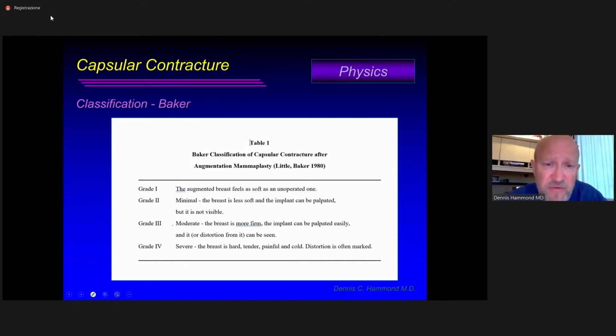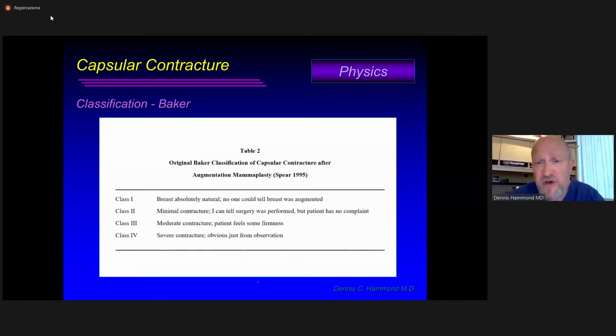It said that the augmented breast feels soft. Here, grade 2, it was a minimal contracture. It was less soft. The grade 3 was more firm. And the grade 4 was hard, tender, cold, and painful. This is totally subjective and really not very scientific at all. But back in the day, it is all we had.